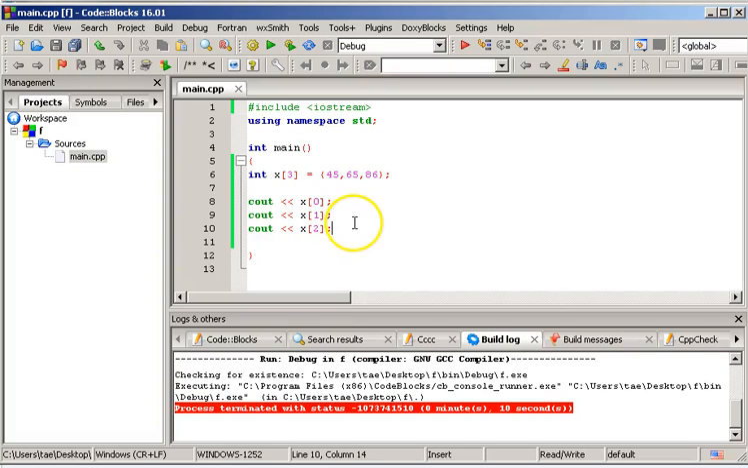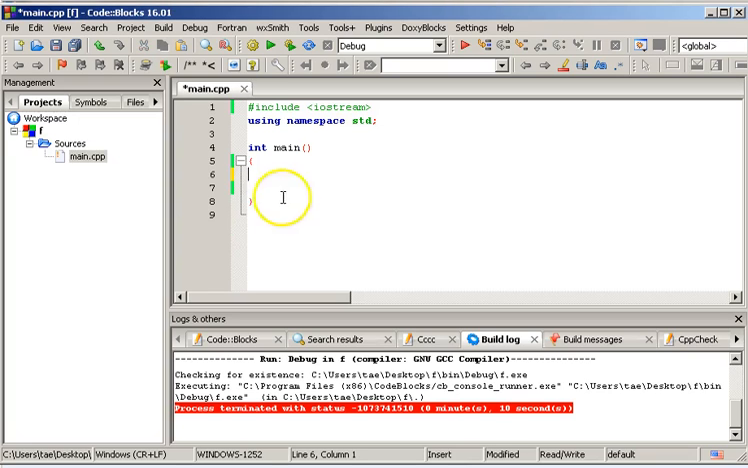Welcome back, and in this video we're going over functions in C++, what functions are and how to use them. So you basically already know what a function is. A function is this right here.